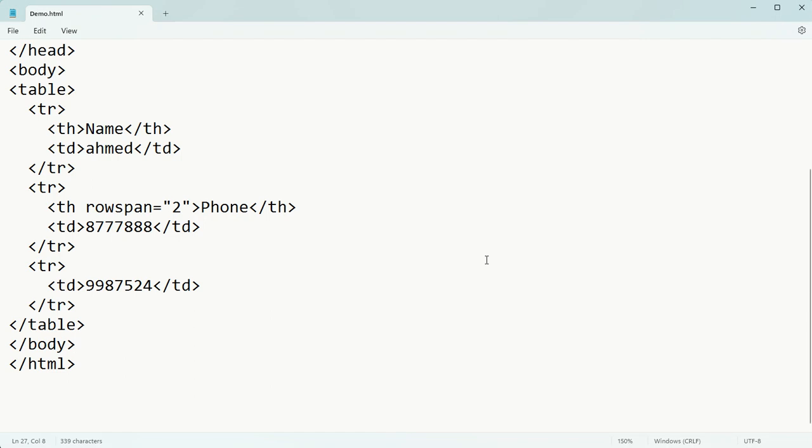Hello everyone. So in the last video we are done with the column span. Now in this video we will talk about the row span.